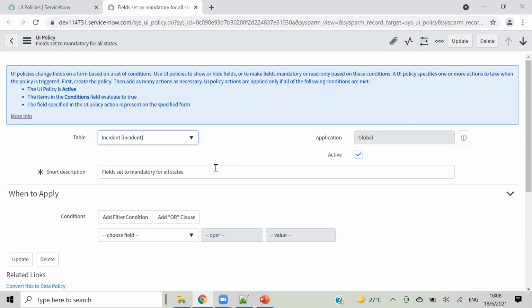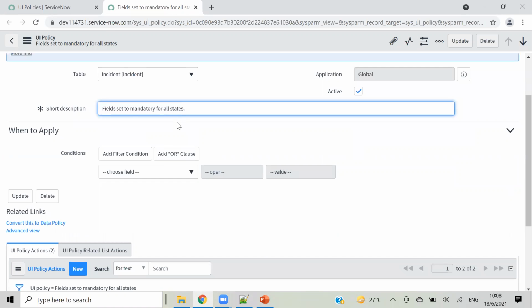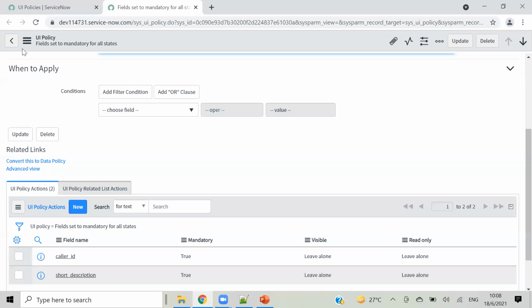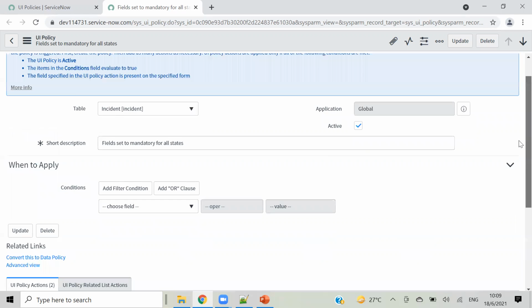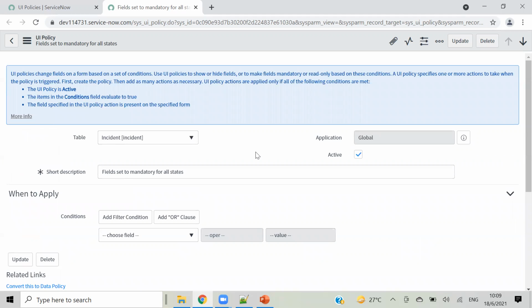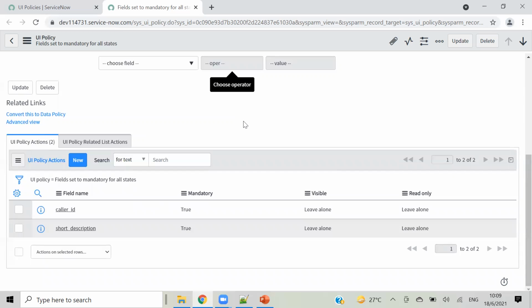Then some short description if you want to help someone understand this. Here you can see they have an option for conditions, like we can give some conditions like when state is new, when state is closed, but in this scenario they have not given any conditions. And on the bottom we have UI policy actions. So this is our UI policy. It will have just details about table name and conditions, but the actual mandatory, read only, all those options will be present in the UI policy action.